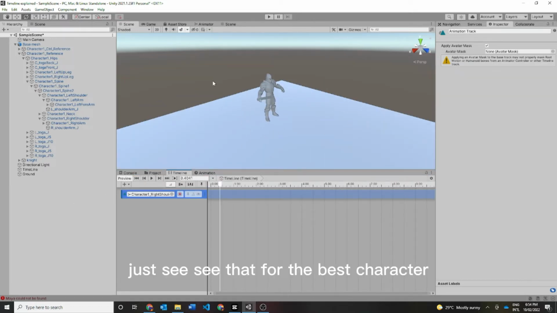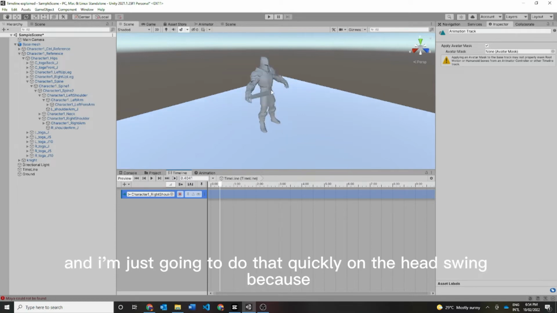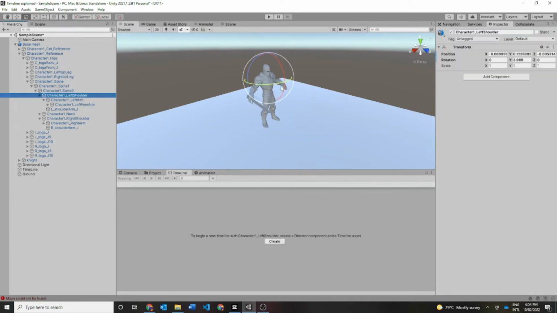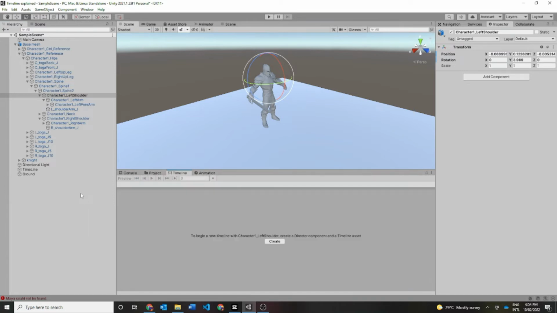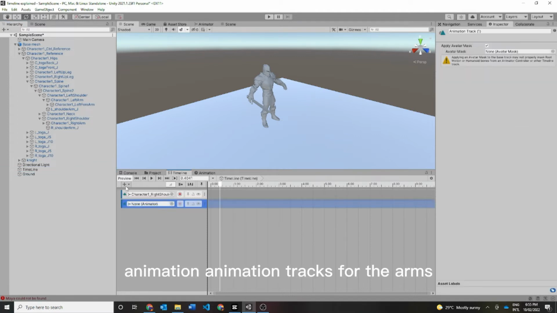So you just see here that we've got a basic character. And I'm just going to do a quick overhead swing, because who doesn't like that in a pretty cool fight scene? And this is just the beginner. So what we're going to want to do here is go to animation or timeline, use our timeline again, and create a couple more animation tracks for the arms.